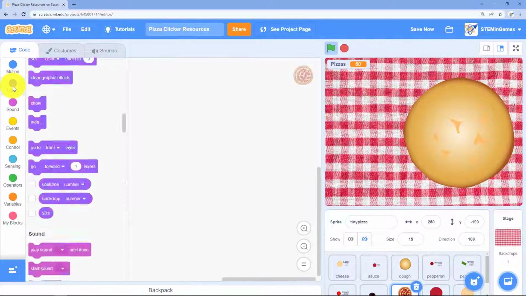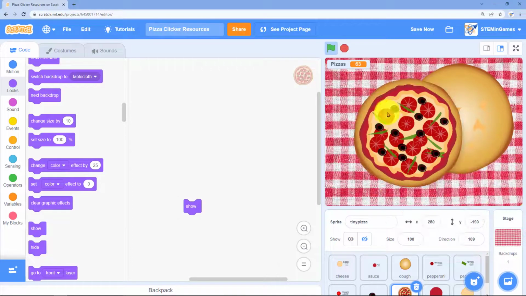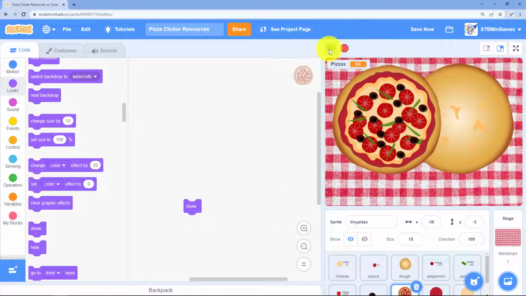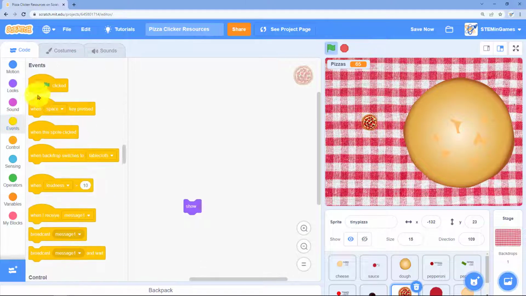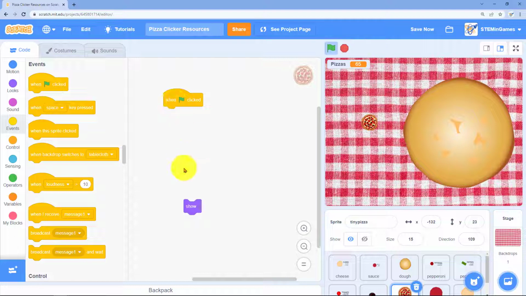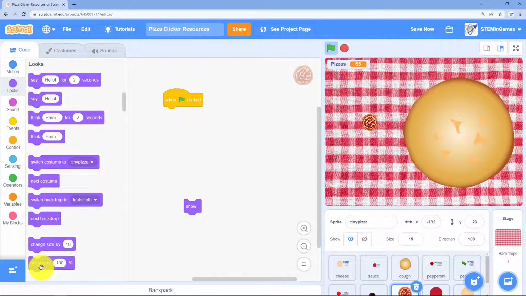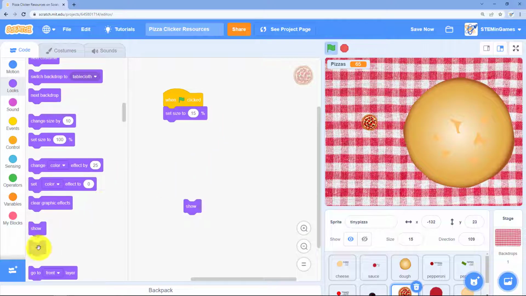Let's see what it looks like. There he is. So what's a good size for him? Was 15 good? That's a good size for a Tiny Pizza. So when the green flag is clicked, we're going to set his size to 15%, and we're going to make sure that he's hidden.